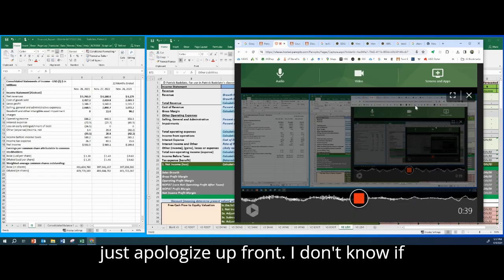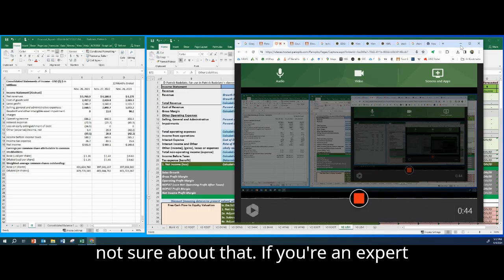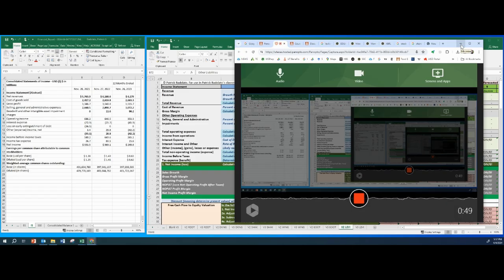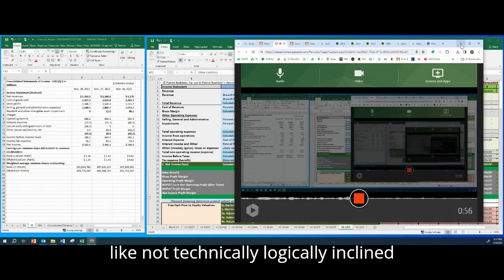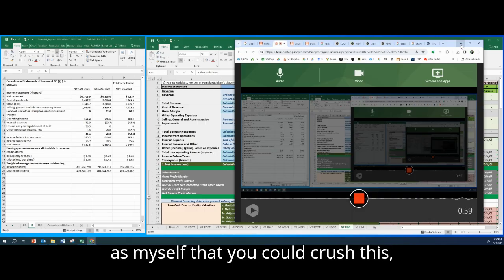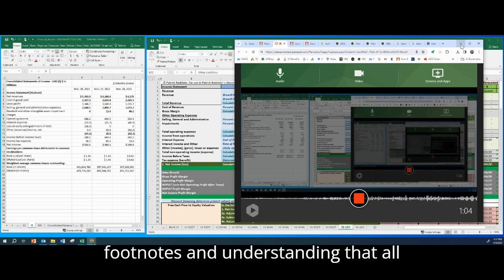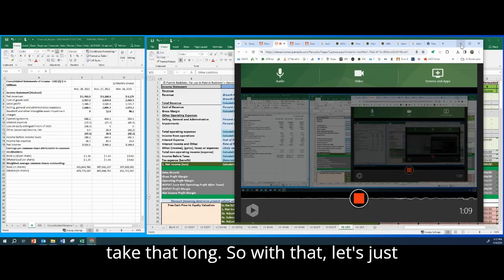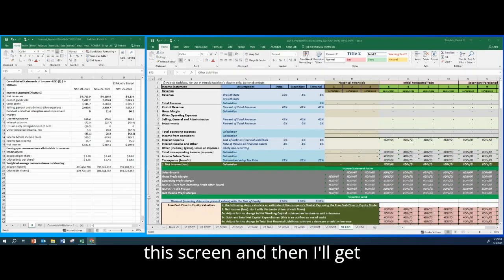So one thing I'll just apologize up front. I don't know if this is going to be tiny font or not. I'm not sure about that. If you're an expert in video and AV stuff, obviously I'd love your help. Give me some pointers. I'm not. I also might go through this Excel slowly, but hopefully it still can be done with someone as slow and not technologically inclined as myself that you could crush this. Meaning that we can spend our time analyzing businesses and reading footnotes and understanding all those real important aspects of valuation, because hopefully the mechanics don't take that long. So with that, let's just get into it. I think I'm going to move this screen and then I'll get started here.